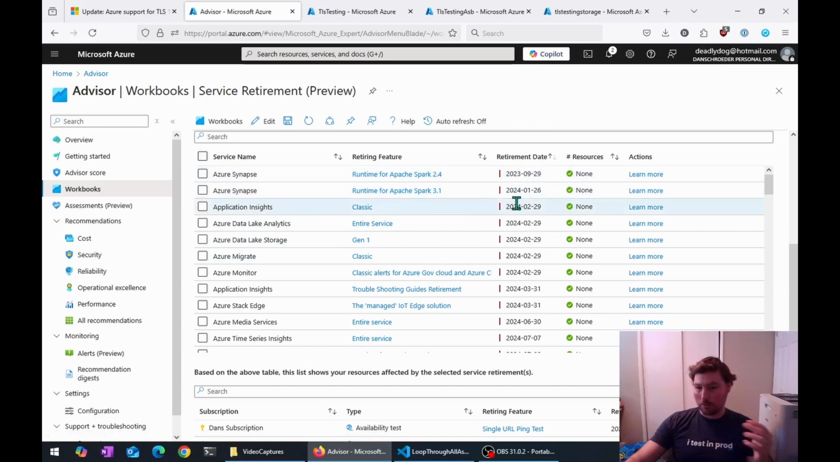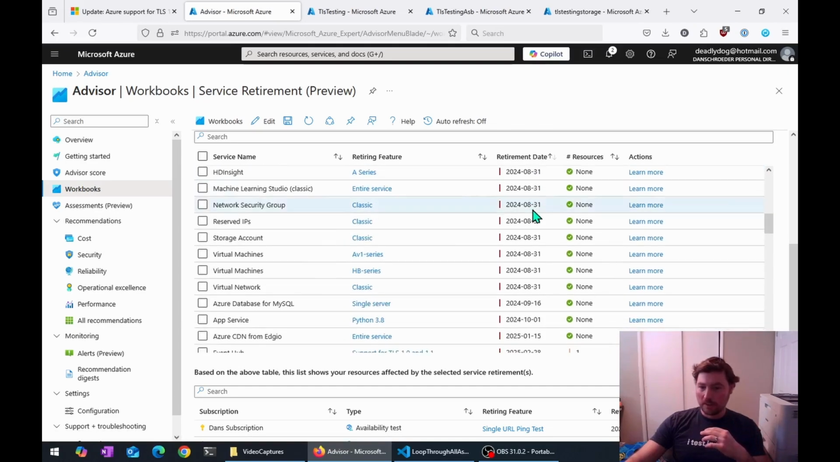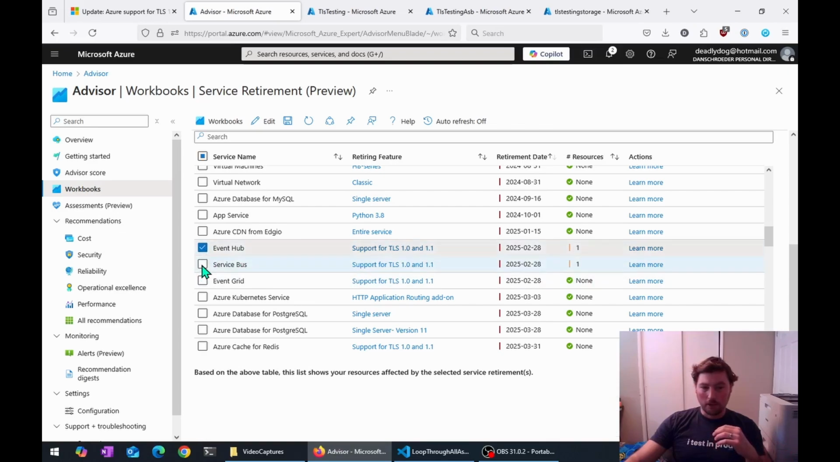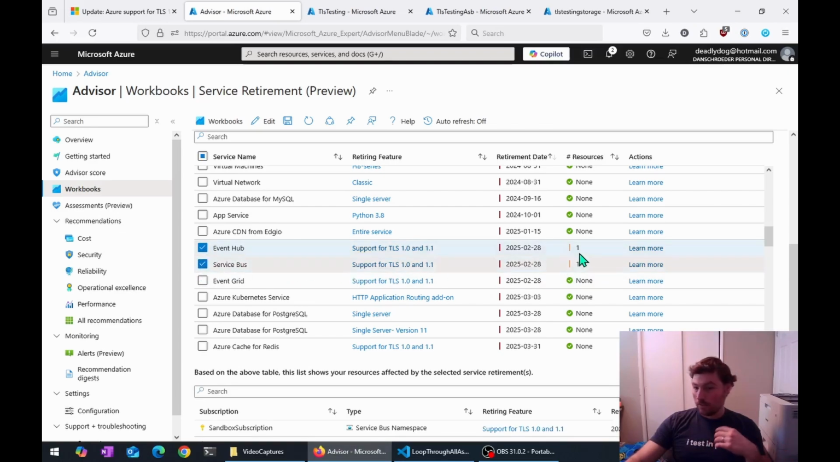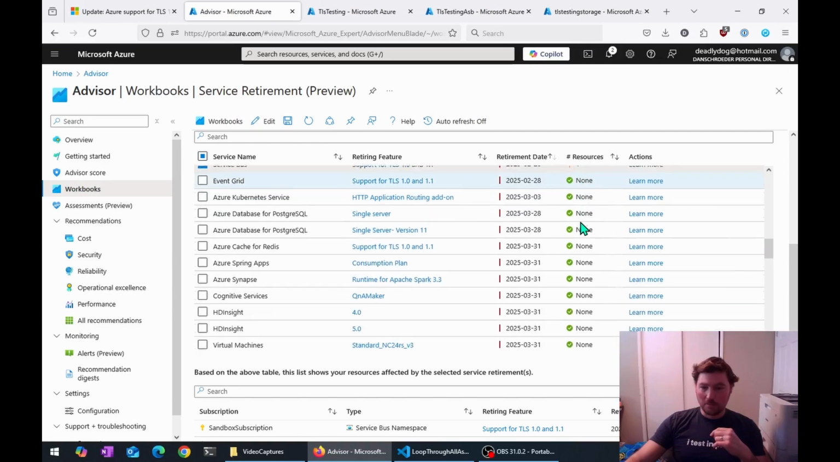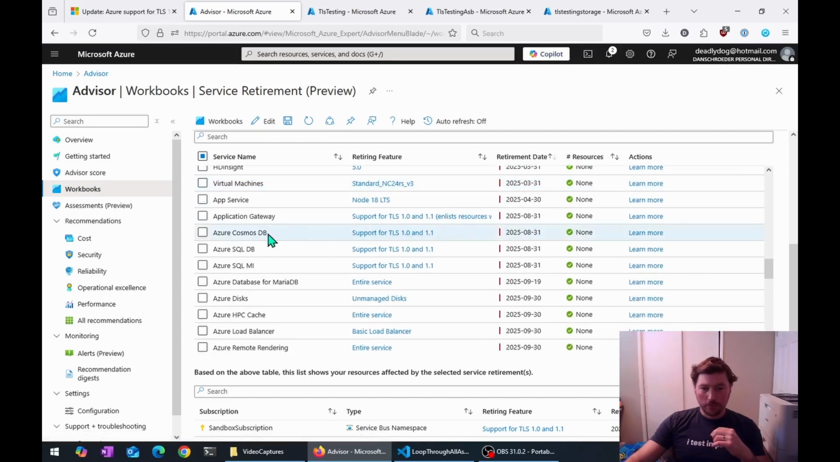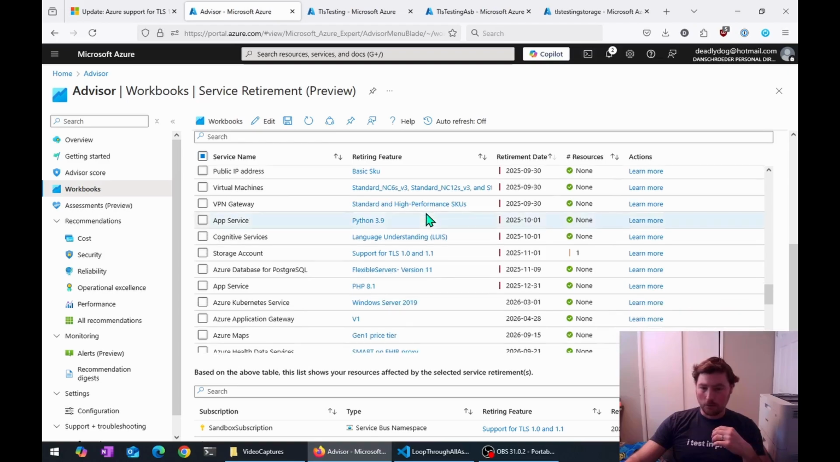These ones already happened in the past, they were for 2024. So I'm just going to keep scrolling down, and here we can see I have some services that will be impacted. So again, I have the Event Hub and my Service Bus namespace. Right now they're impacted because they're not using 1.2, they're still set to using TLS 1.0. And I'm just going to keep scrolling down. There's some other ones, like here's Azure Cache for Redis, Cosmos DB, SQL DB, SQL MI. So there's a lot of things that are going to be affected by the TLS 1.0, 1.1 deprecation, and storage account.